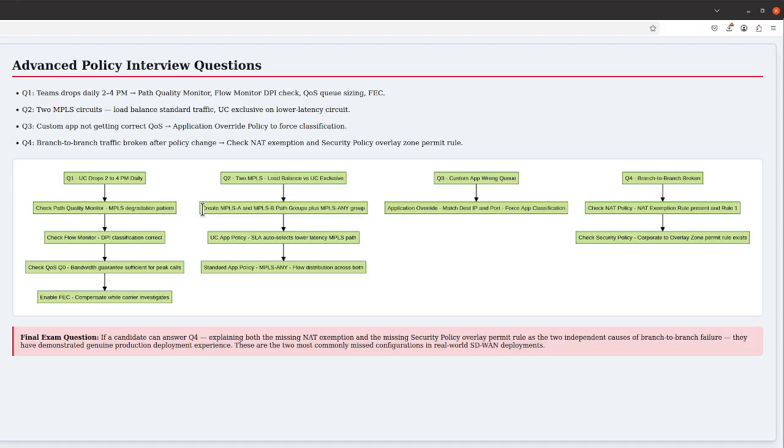containing both. The UC application policy rule references an SLA profile that, combined with real-time path monitoring, automatically selects the lower latency MPLS path. The standard application network policy rule references the MPLS any path group with load distribution enabled. Prisma SD-WAN will distribute flows across both MPLS circuits based on available capacity. If one MPLS circuit fails, all traffic automatically consolidates on the surviving circuit. This answer demonstrates knowledge of both path group design and the interaction between application policy SLA enforcement and network policy path selection.